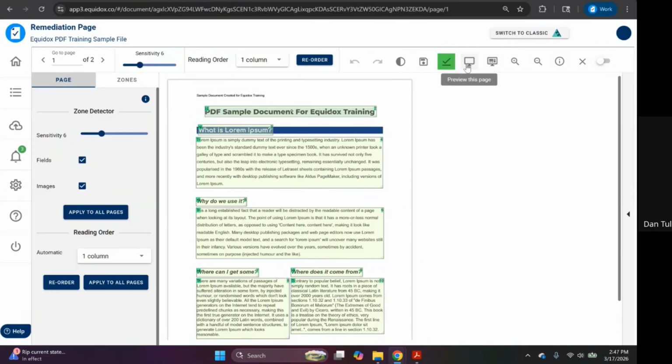We've talked about this preview button plenty. We just talked about the validate button, which is now green because we marked this page validated, knowing that we're done with it. There is a save button. Now with Equidox, you're always saving at the page level. So if you're trying to go from one page to the next, Equidox is going to remind you to save your work before you leave the page.